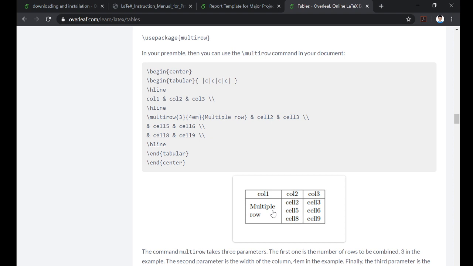If you have to combine three rows, then in the bracket you write three, and in the next bracket, you write the column width and then the text inside that row. And then finally you write the content of the first row, followed by content of the second row, followed by content of the third row. Make sure you have this ampersand sign in the beginning of the second and third row, because this multirow is going to cover these three rows. Okay.